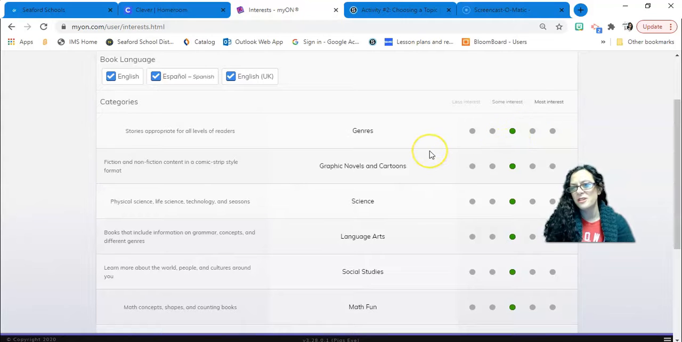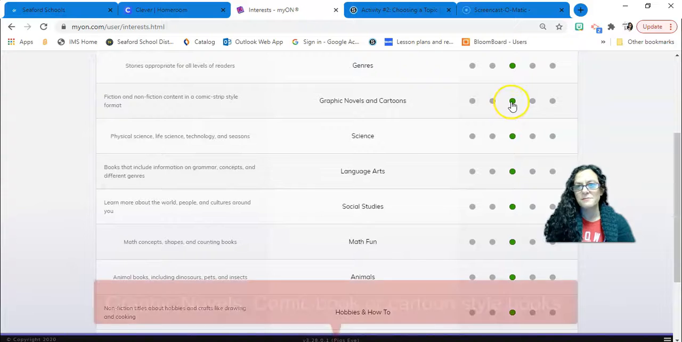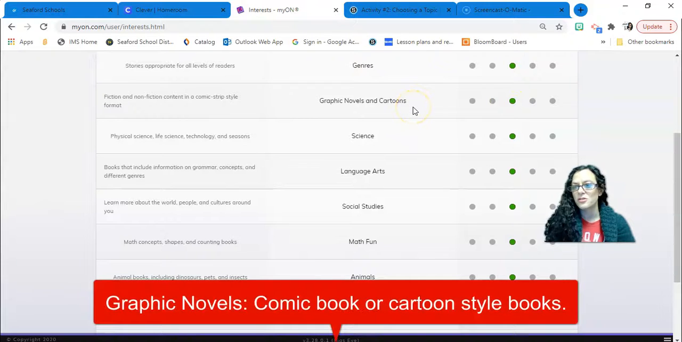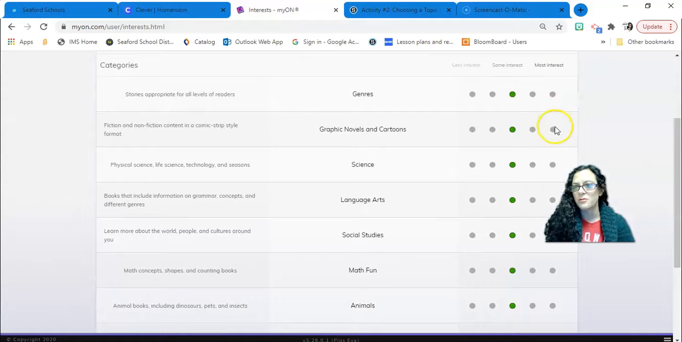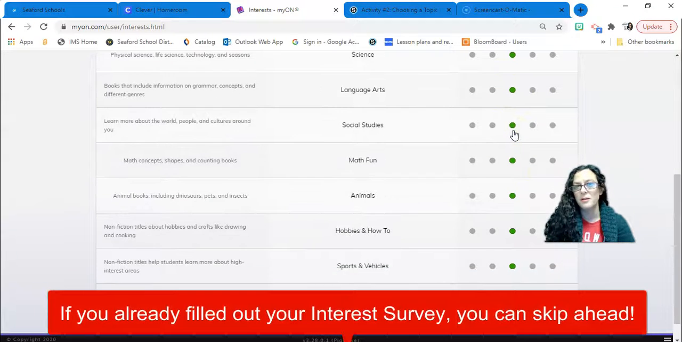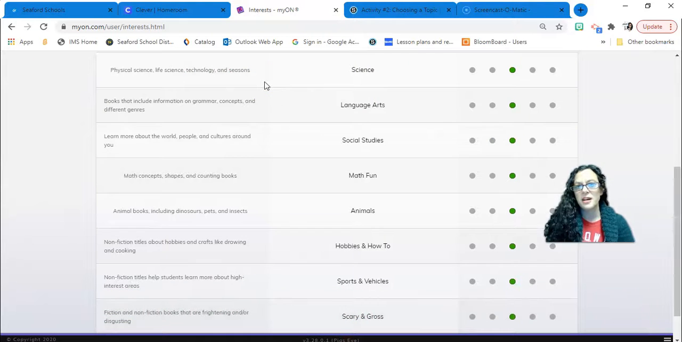I like most genres, but not always all of them. Graphic novels, if you like those a lot, those are your cartoon, like comic book style books. You could go all the way up to, yes, I'm really most interested in this. I'm interested, I'm somewhat interested, a little bit interested, not interested at all. Okay, I have mine on medium as well. Physical science, life science, technology, and seasons. That's science. So you would choose which one of those you're interested in.